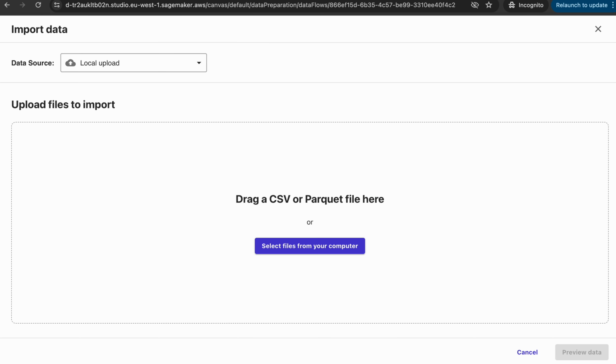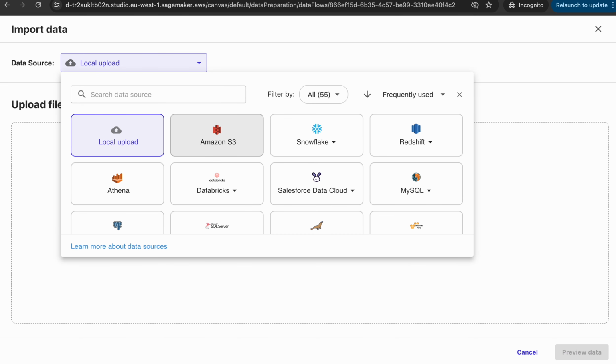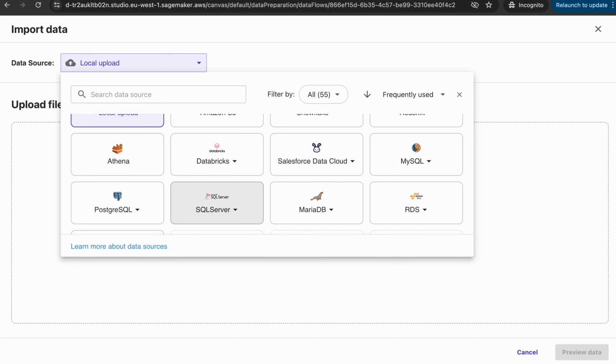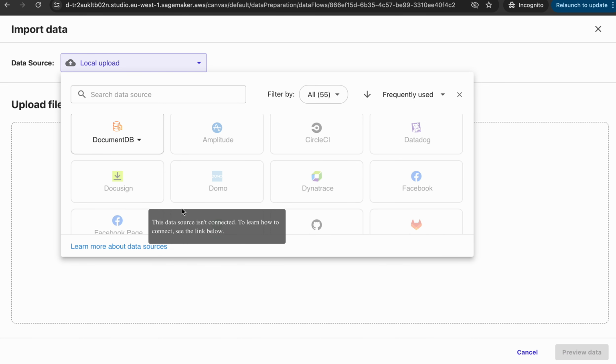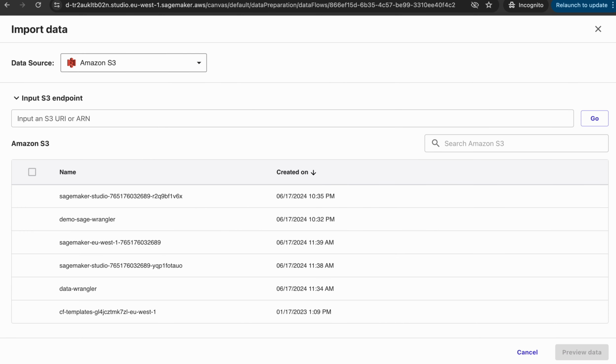Now the data source is not on my local machine. Rather, this data is on AWS S3. You can see there are different data sources. It supports Snowflake, Redshift, MySQL, Salesforce, Athena, SQL Server, etc. So you can say these are third party tools too. So AWS S3, let's click on that.